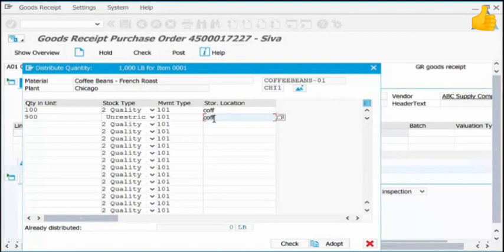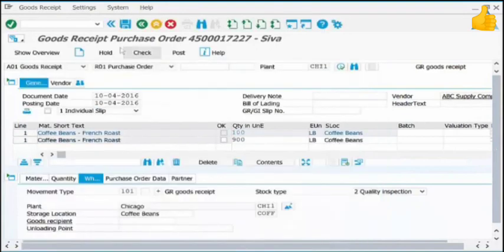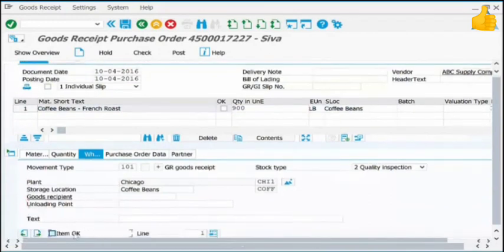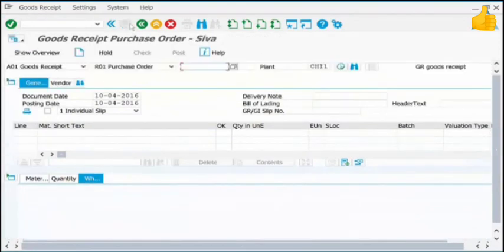And this is how you can distribute one line item into multiple stock types. So 100 goes into quality, 900 goes into unrestricted. Check and click OK and click item OK and save. And like I said, I can go to MMBE and check for the stock. You can do this as an exercise.